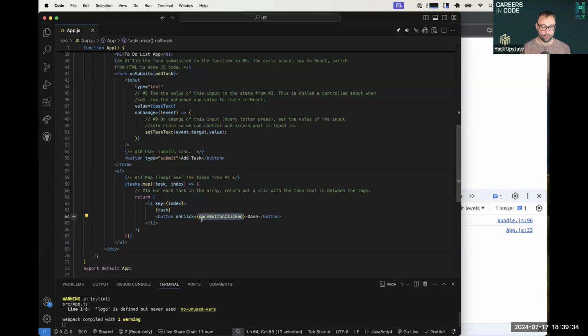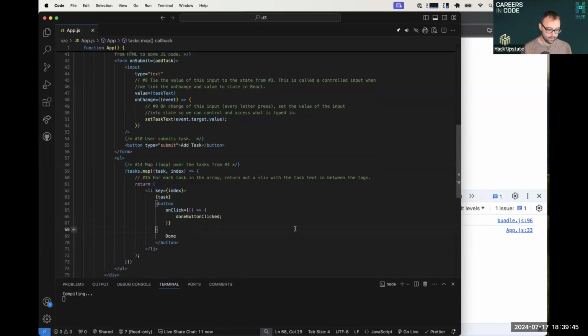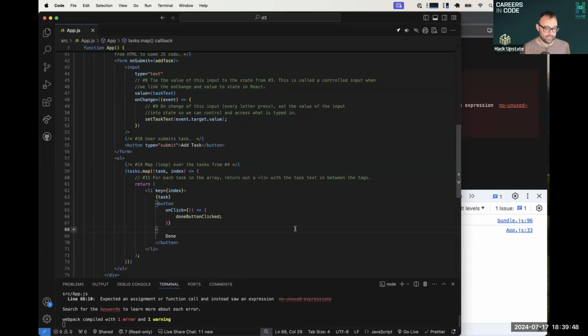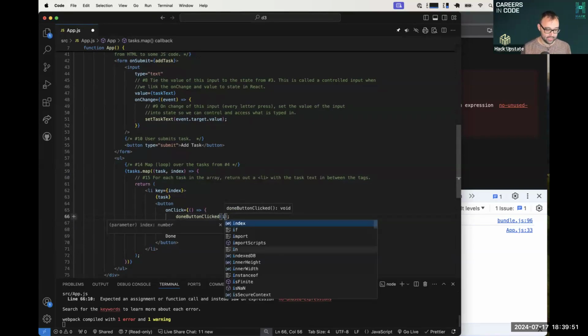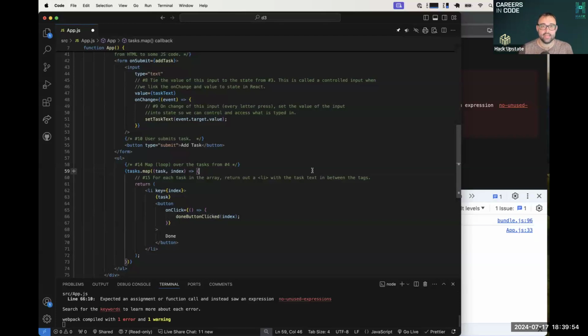React will actually allow us to pass some data into this function. The way we do that is we add a function in here that allows us to go to done button clicked and send in the index. Where is this index coming from? It is the same index that we're using in the key. It's actually coming from the tasks.map. So we still want the done button clicked to run, but we want to send in what button was clicked on, the index.